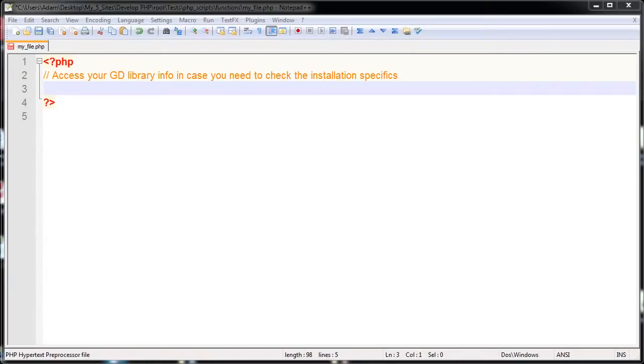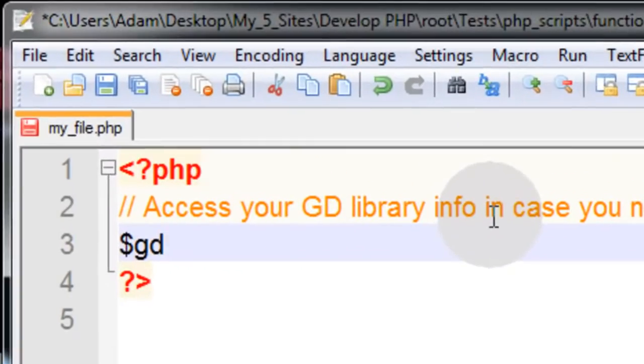First thing we will learn how to do is check our GD installation specifics, and we'll also run an example of using one of the GD functions just to make sure that everything's working correctly and that the GD library is indeed installed on our server with PHP. So let's create a variable, and this variable is going to hold an array of information that we're going to access using the GD info function.